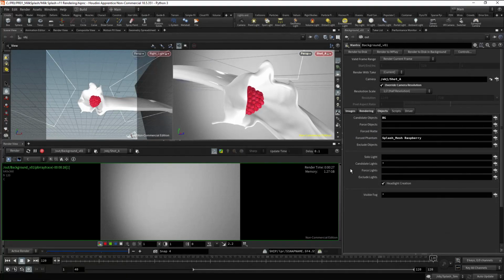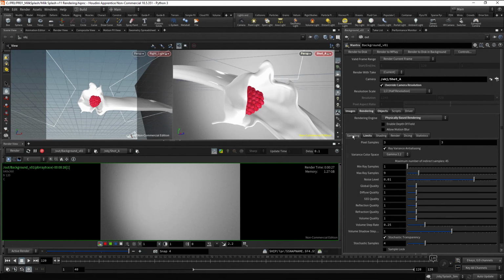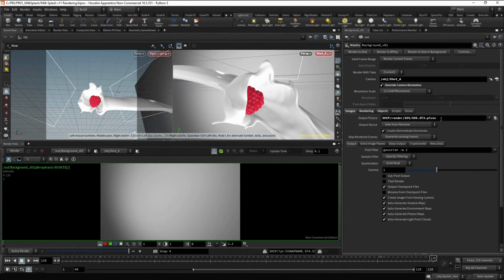For the background, we just need to render one frame, and we don't need any additional passes, as this is a simple background. So let's increase the resolution and render the final image. Go to the Rendering tab, then to the Sampling tab, and increase the pixel sampling to 9. Stop the render process. Go to the Images tab and check that the output picture is correct.